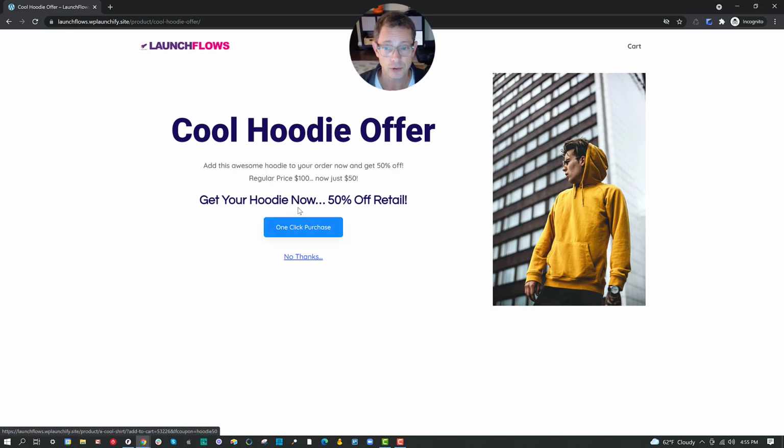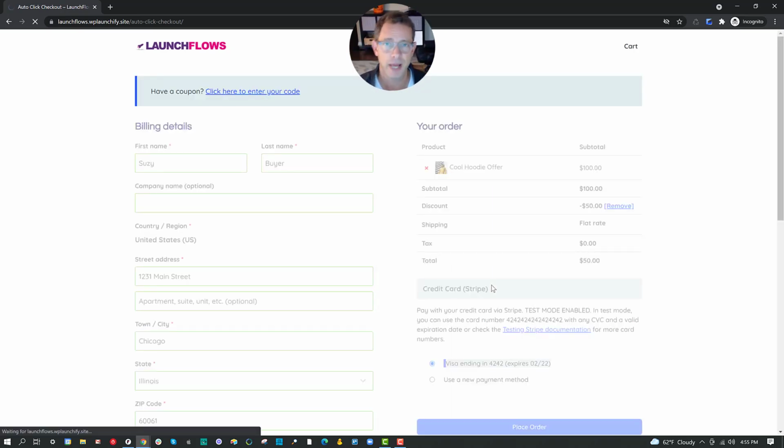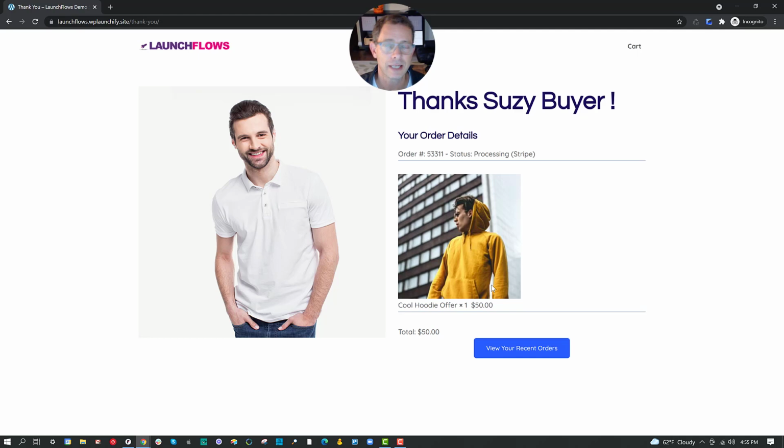Here you can choose to get the 50% discount if you act now on either the yes or no. If you say no, it'll go to the thank you. If you say yes, watch what happens. LaunchFlows auto click, which is one click, checkout occurs. It gives you a temporary modal that says, hold on 1 second, and then it gradually fades past the checkout, letting you know that we're going on to the thank you.